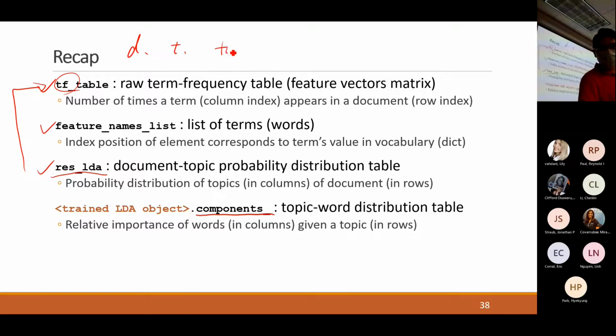We have the topic. What is a topic? Topic is more subtle. Topic is what links the term and the document, actually. Topic is the latent space of the words and documents.